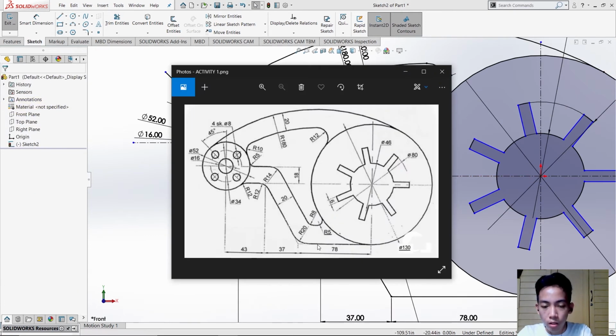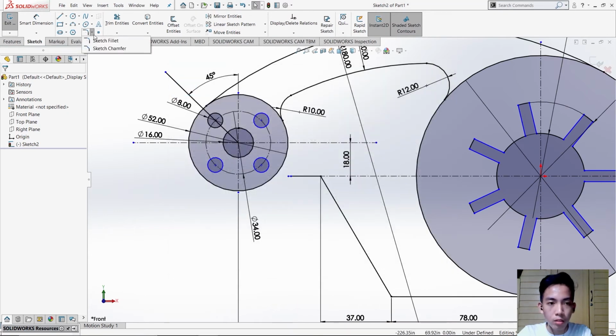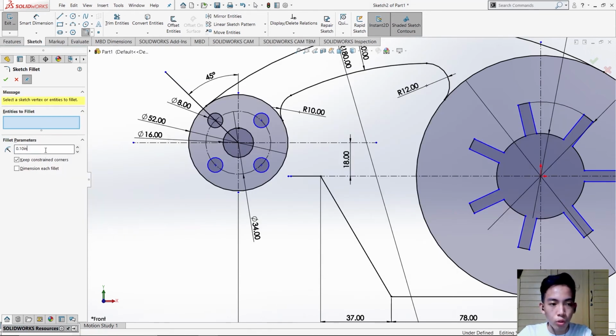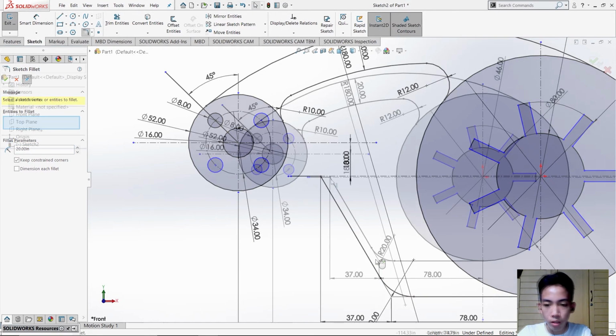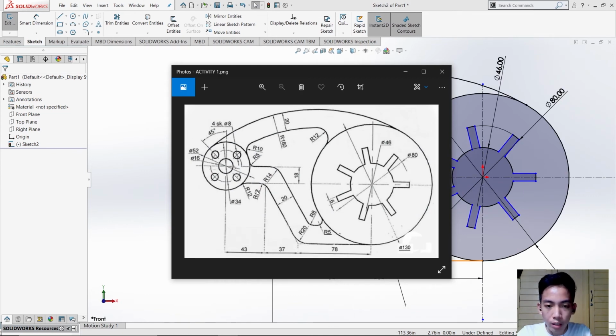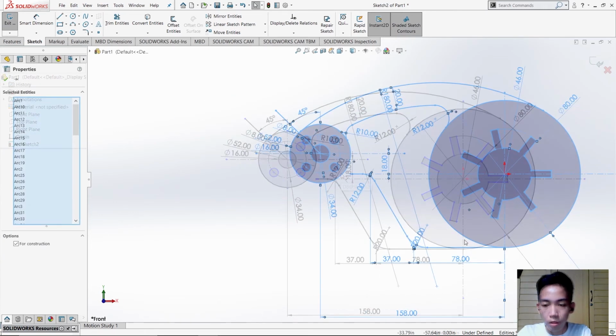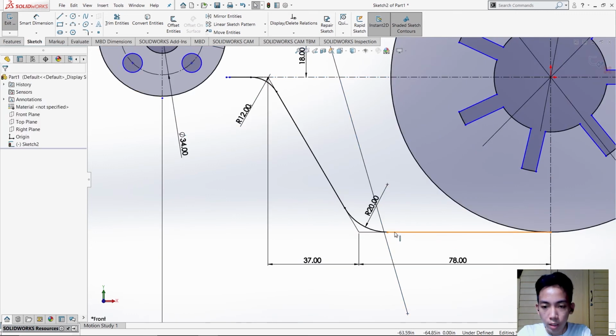Then in order for us to have this round or this corner, use fillet just like in AutoCAD, measuring 20 as its radius, type 20 and select this line and this line and check it. After that, we need to create another fillet measuring 12 units, 12, then create these entities, the fillet, and check.